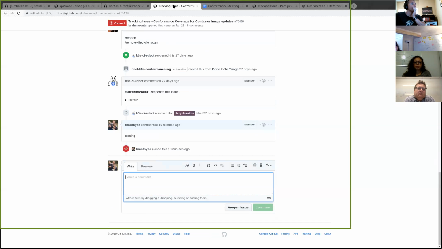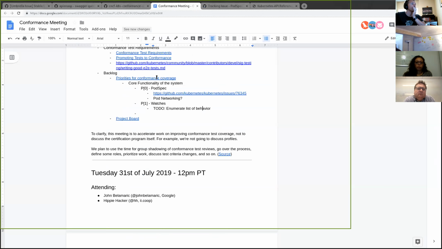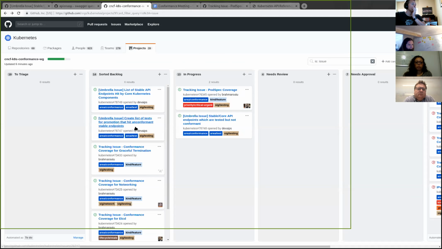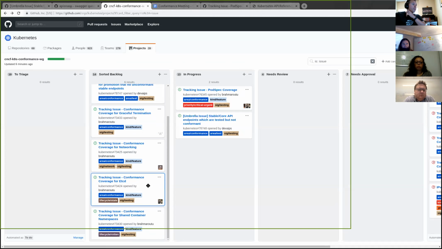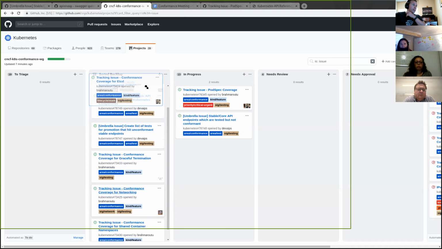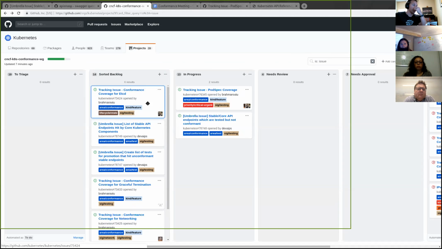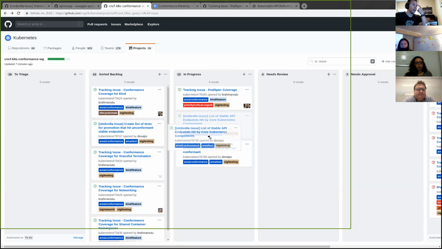So if I'm looking back at just the issues, and we closed a bunch of them, the question here is to sort these issues. We considered watch to be high up on the list. And I know that etcd coverage and etcd behavior was somewhat there too, right? Let's put a little bit of ordering behind this. The stable endpoints hit by core Kubernetes components. This seems like across. This is currently in progress anyways. Same for the umbrella issue.